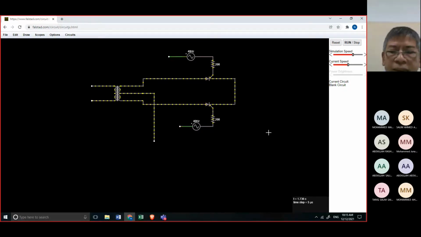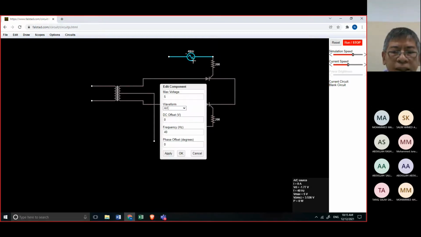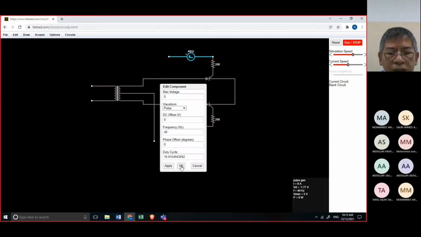Okay, like this. Then here, right click, okay, edit, and then you will see here, as stated in the half-wave rectifier, you will change it to false. Anyway, class, it has been recorded, so if you don't follow, you just run it again and watch it again.